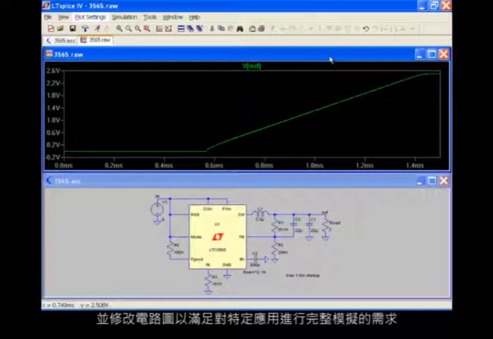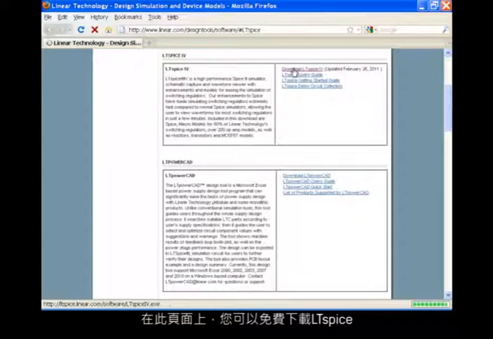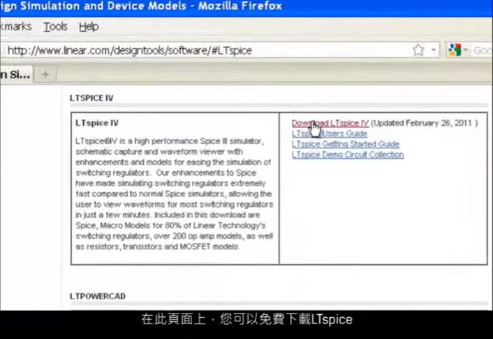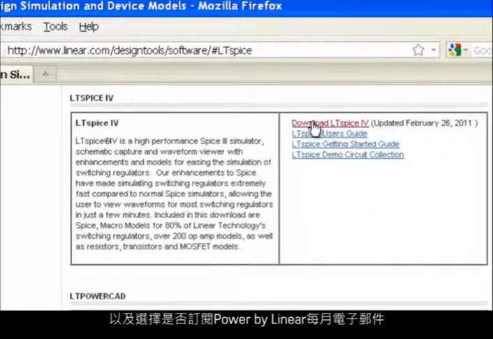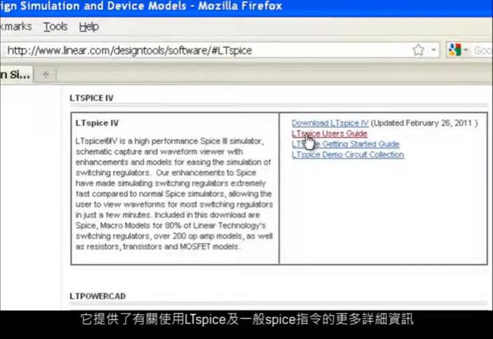Now, to download LTspice, you need to go to our website, www.linear.com/LTspice. On this page, you can download LTspice freely. You'll have an option to either sign up for a Linear Insider monthly email or not. Likewise, you can download the LTspice User's Guide, which provides a lot more detailed information on how to use LTspice and the Spice directives in general.